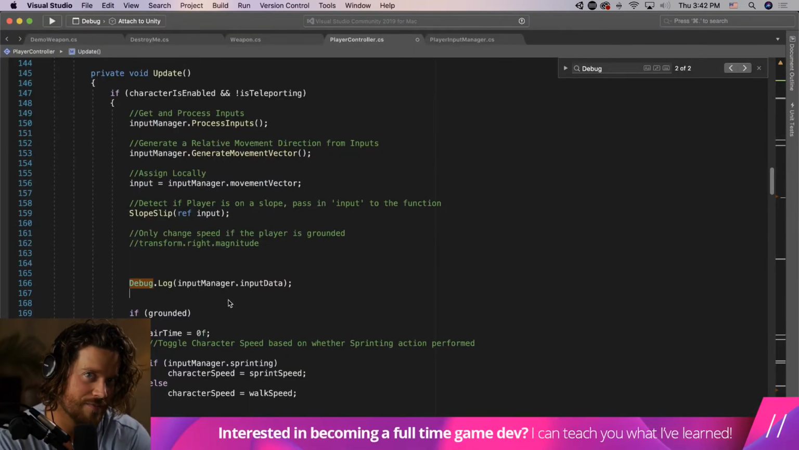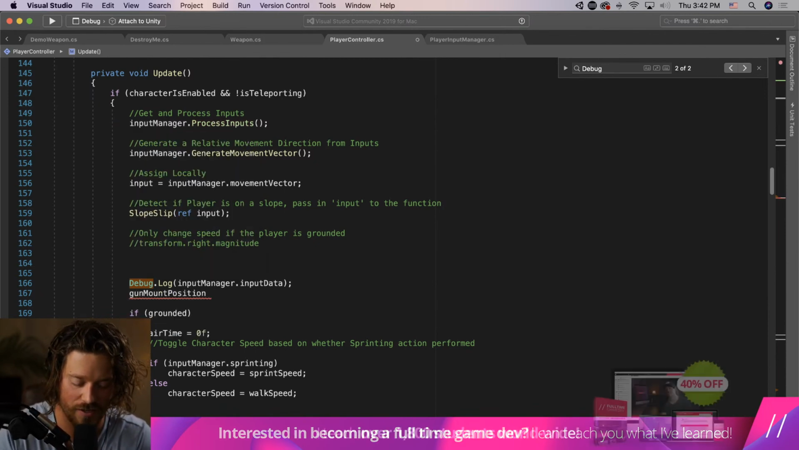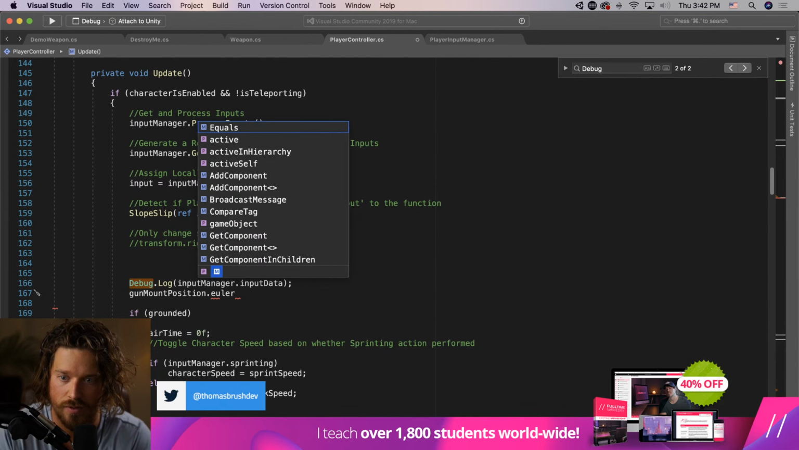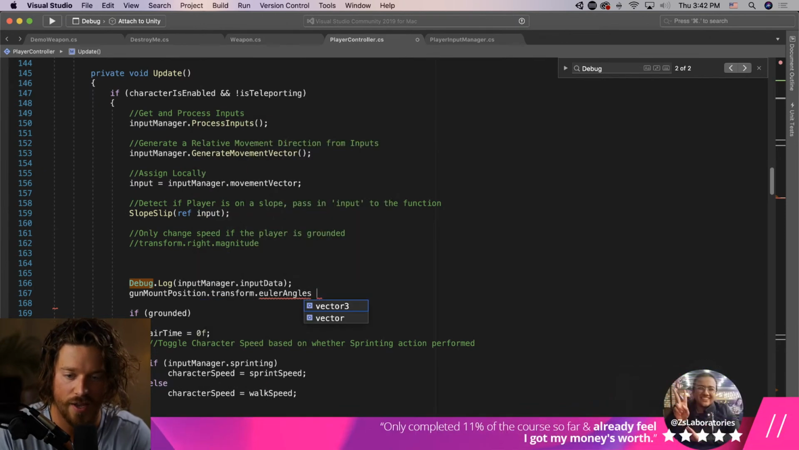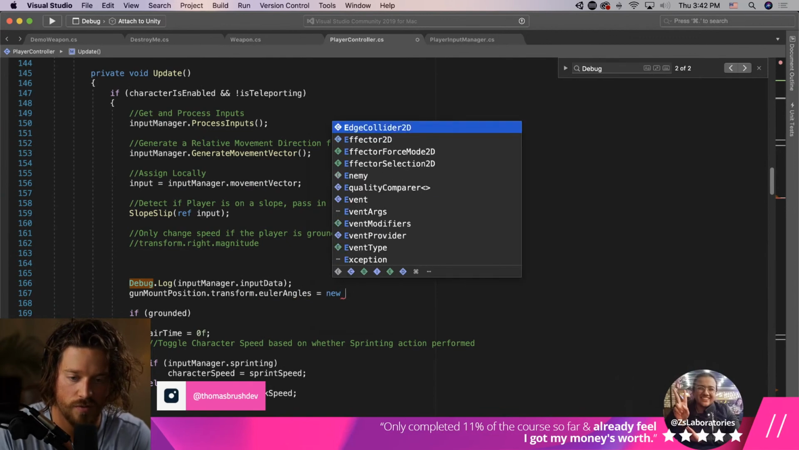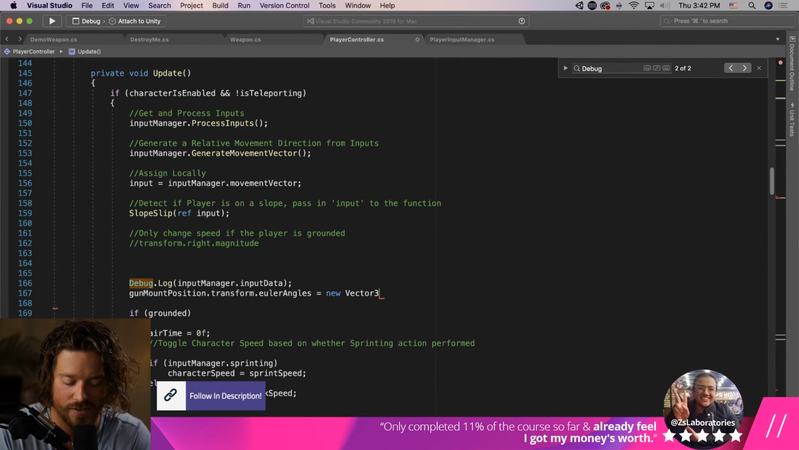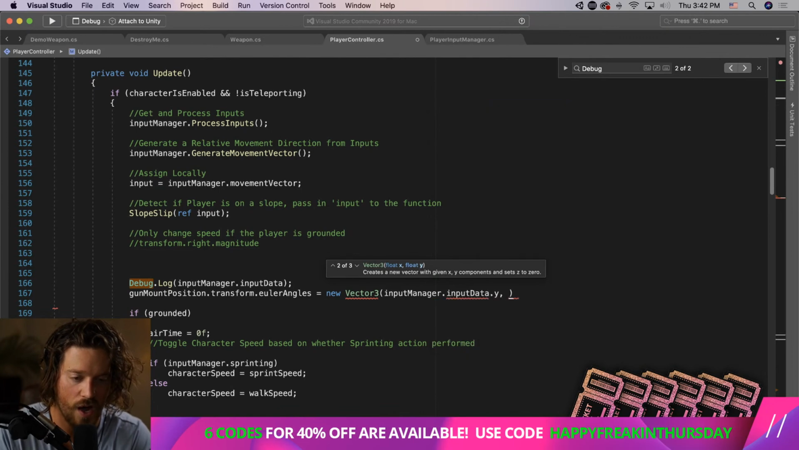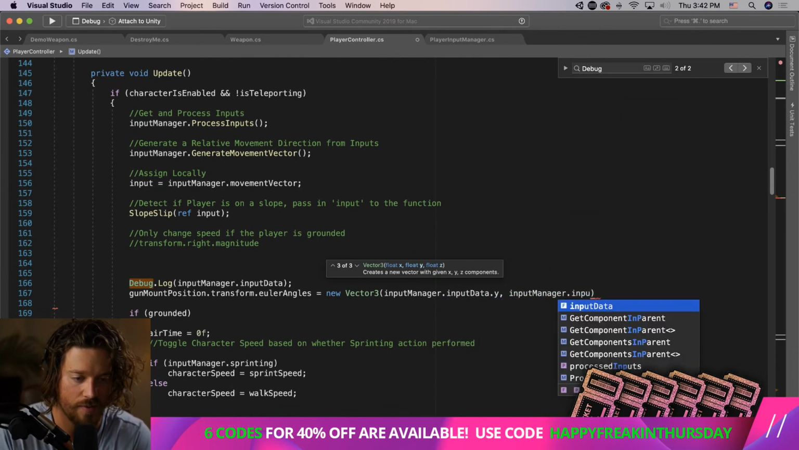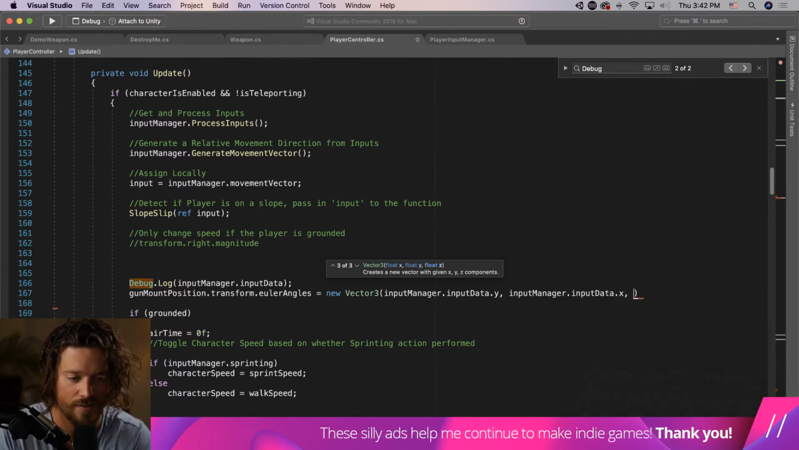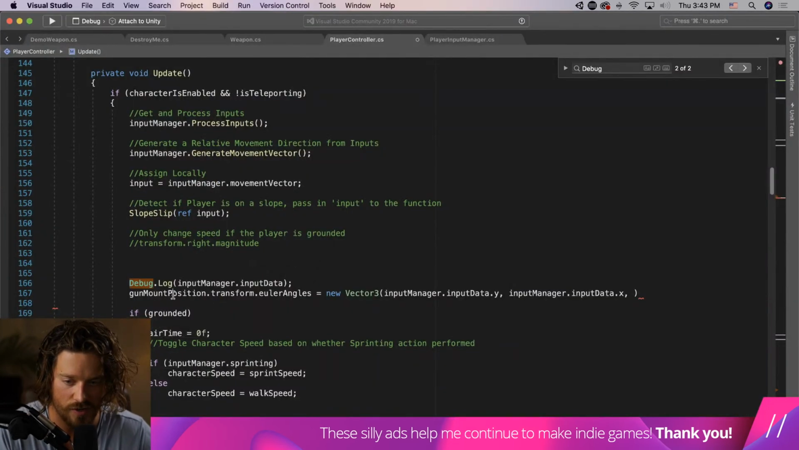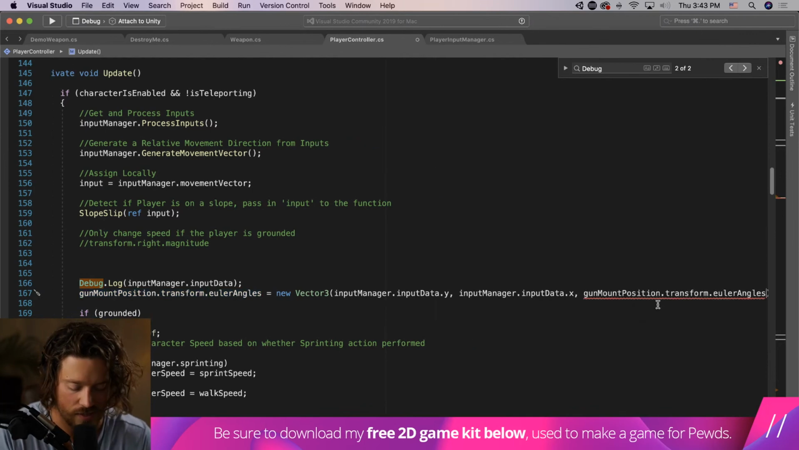How do I adjust the rotation of the gun mount position dot... Is it rotation or Euler angles? gunMountPosition.transform.eulerAngles equals new Vector3. And it's going to be the inputManager.inputData.y, and then inputManager.inputData.x, and then z is nothing. Well, z is just whatever it currently is, which is gunMountPosition.transform.eulerAngles.z. Is it Euler angles?